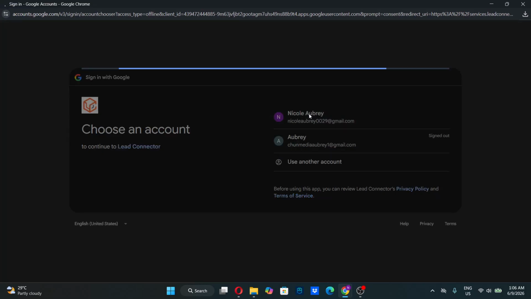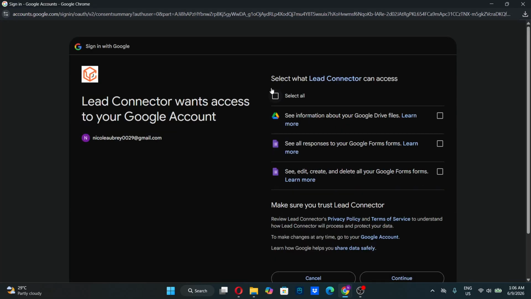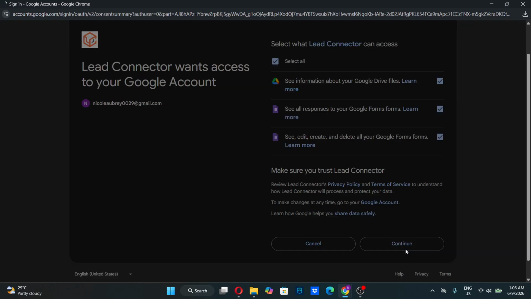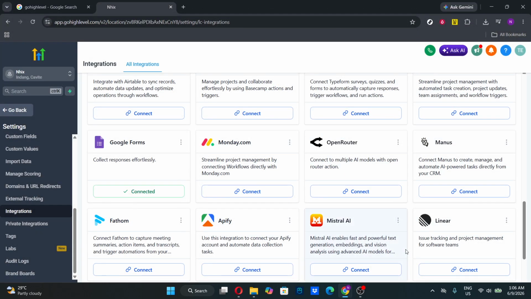Next, select the Google account you want to use for the integration. Be sure to choose the account that actually owns or manages the Google Forms you plan to work with. This is important because connecting the wrong account can prevent you from accessing the correct forms later on.